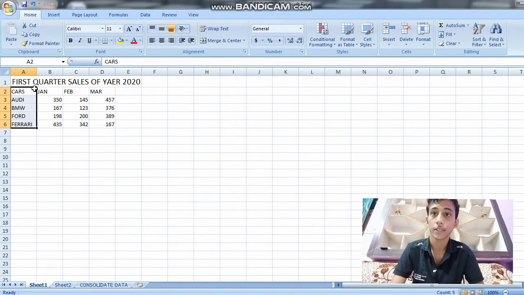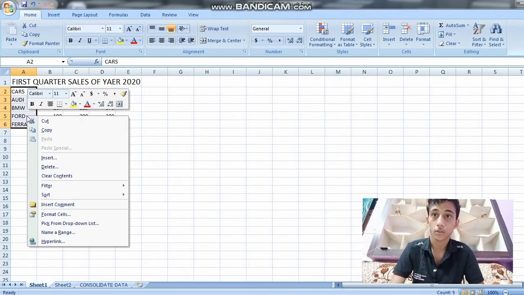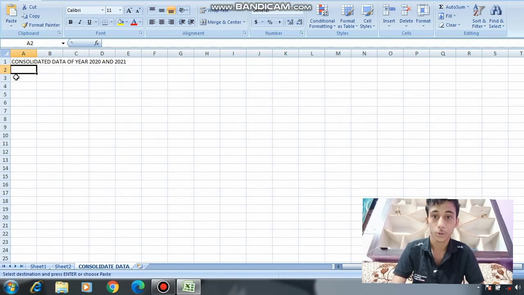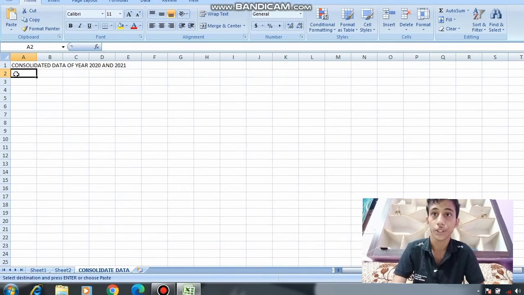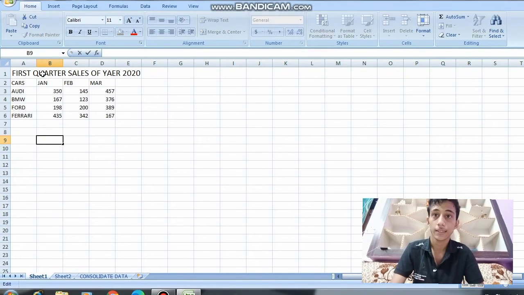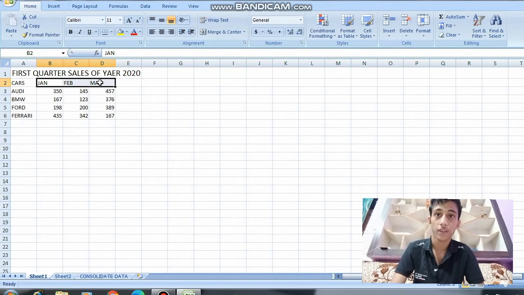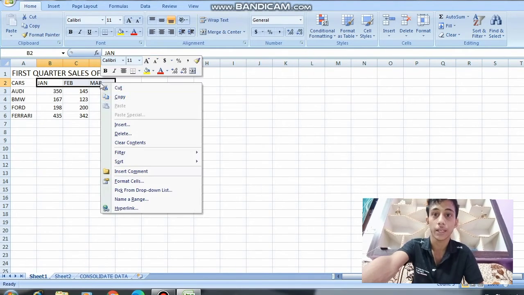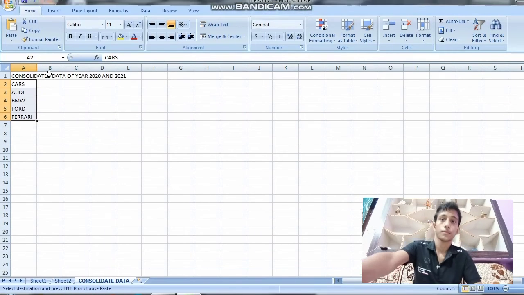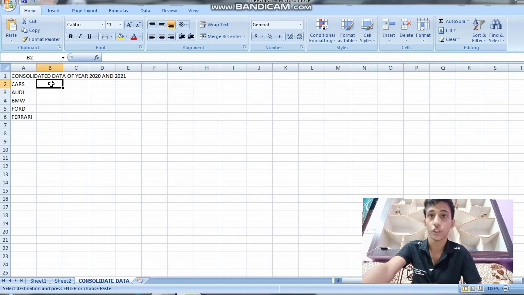Then go on sheet 1 and copy and paste to the consolidated data, meaning sheet 3. And again you go on sheet 1, copy January, February, March, then paste in sheet 3, meaning consolidate data.